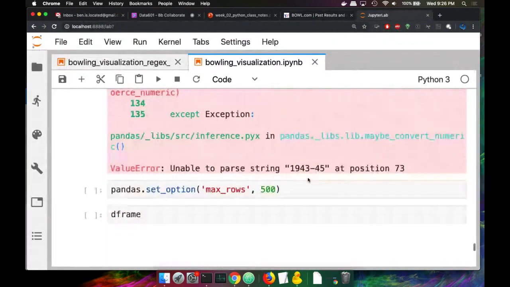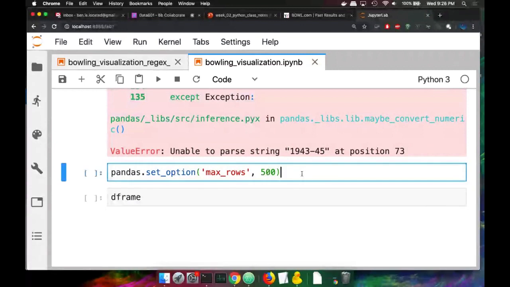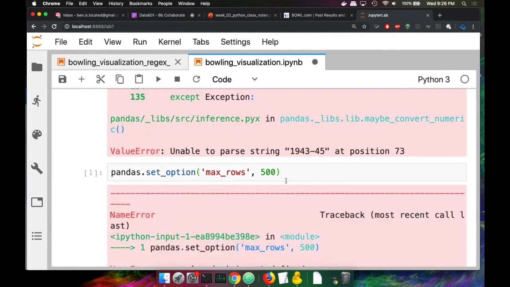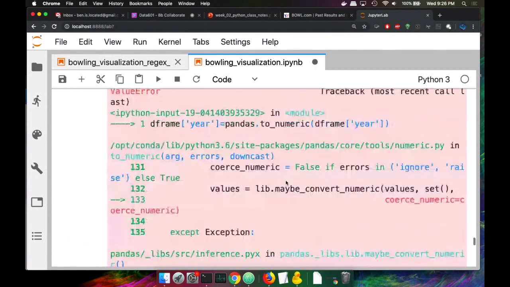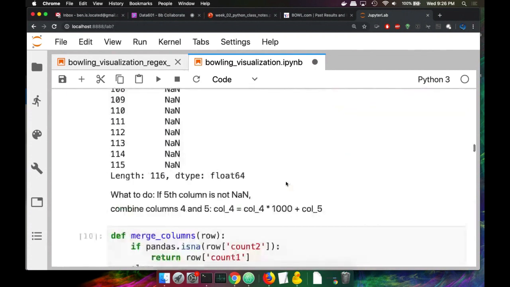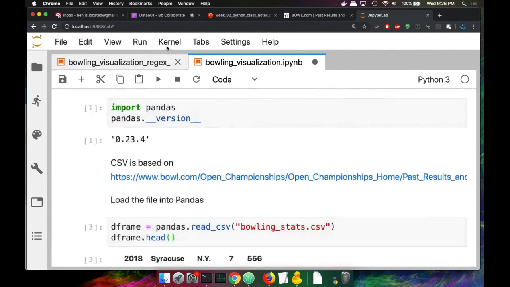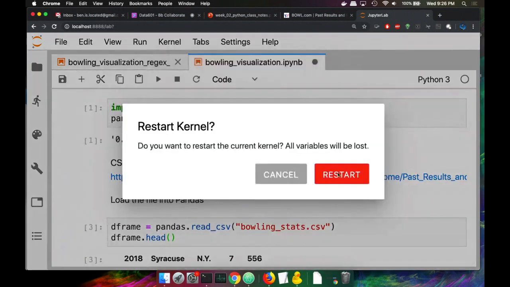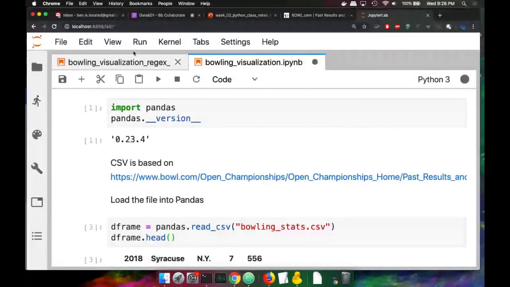Okay, so now we feel a little better. We can set this Pandas set option to max rows 500. This is the thing where we can unhide the entire data frame. Oops. No. Pandas not defined. Let's try this one more time. So anyways, you can unhide the entire data frame.